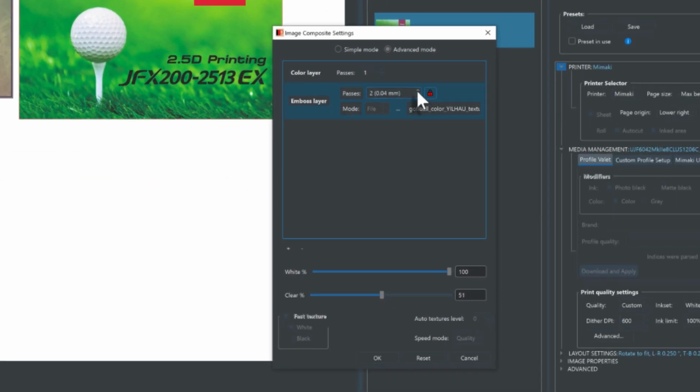Now all I have to do is tell it how high I want it. I'm going to say 24 passes, which is 0.5 millimeter. And now I'm going to go and load another emboss layer. So I'm going to go add a second emboss layer.